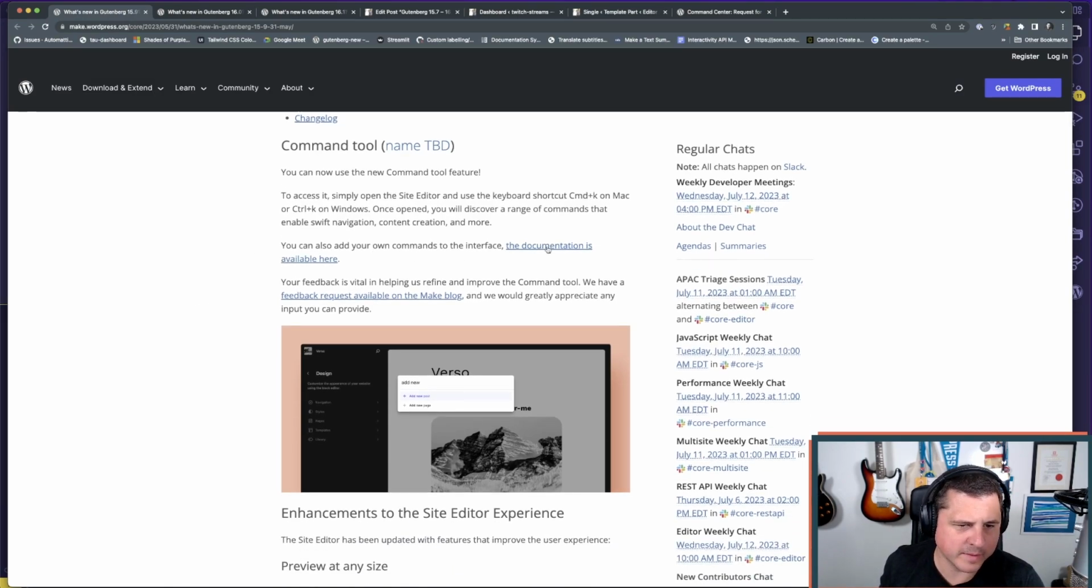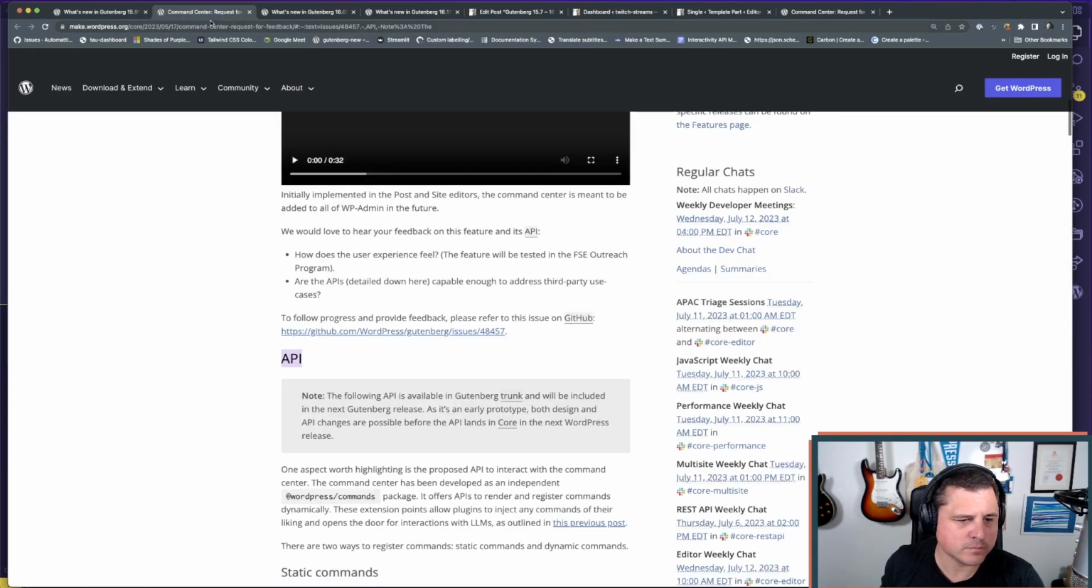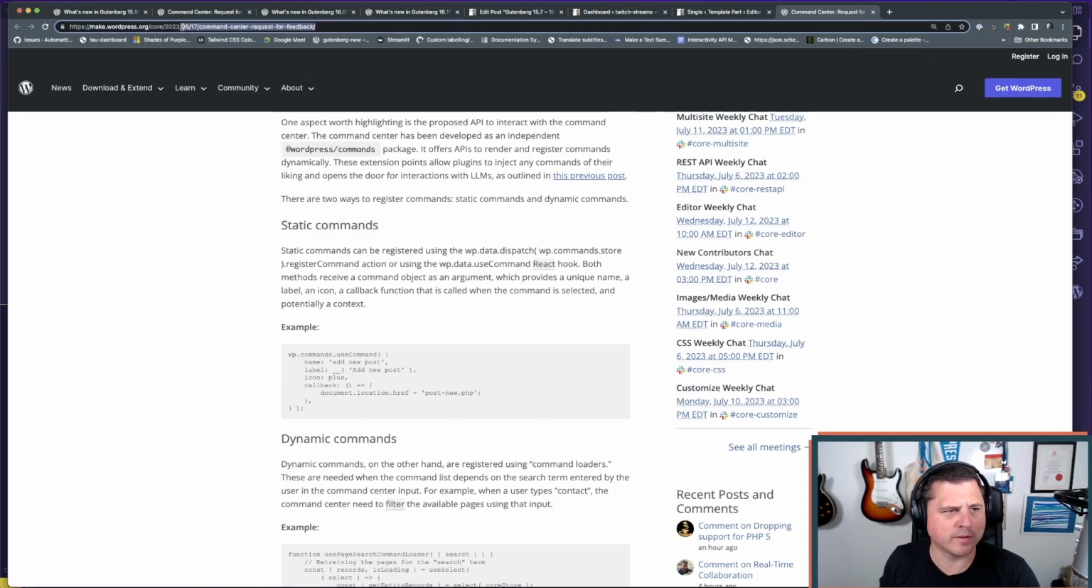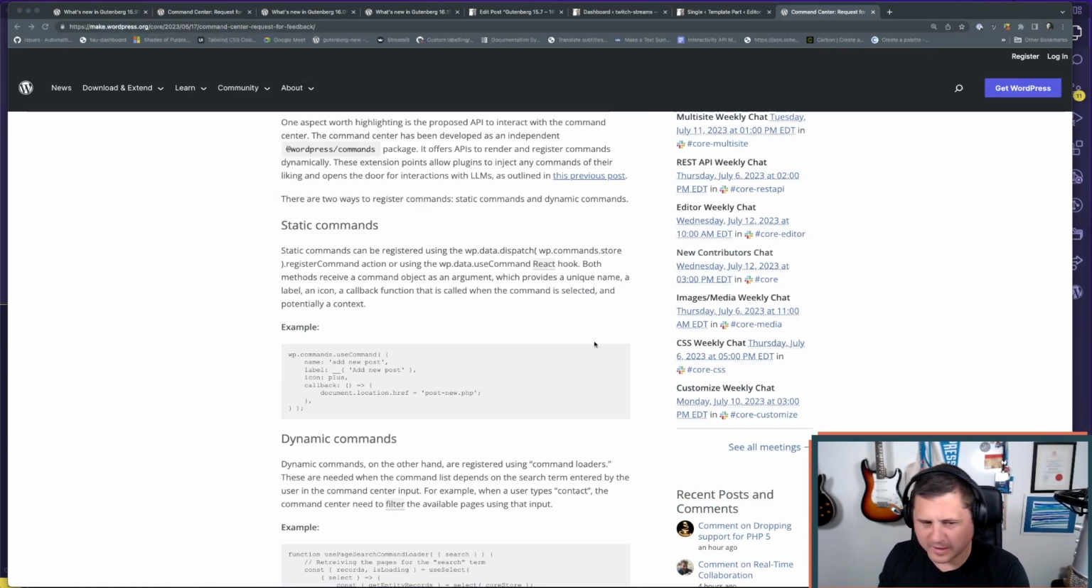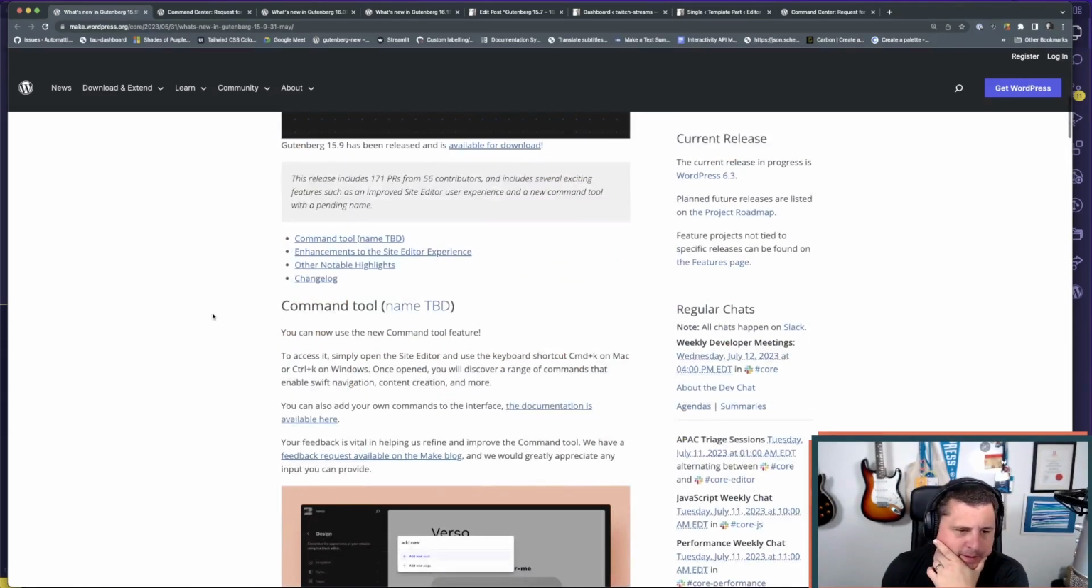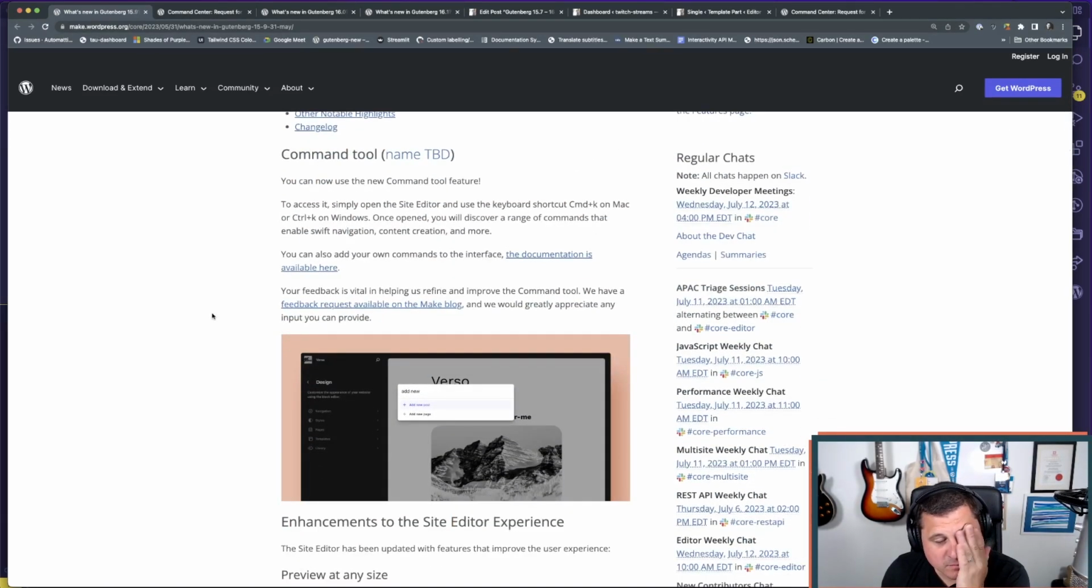You can also add your own commands to the interface. The documentation is here. I think I've already shared that. Let's double check. Yeah, it's a weird URL, but I'm going to drop it in here. That works. That's a weird URL, so just go to this one, which is the same thing. So the command center, that's pretty cool. Command tool, or I think it's tentatively called command center. I don't actually know what it's going to be called.